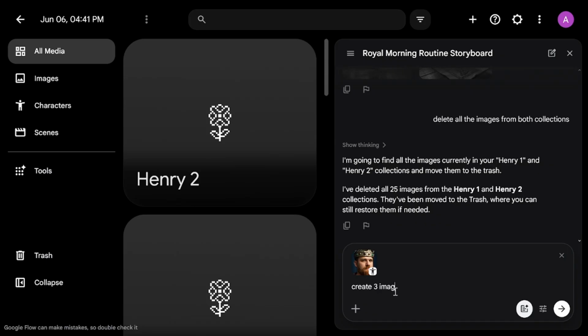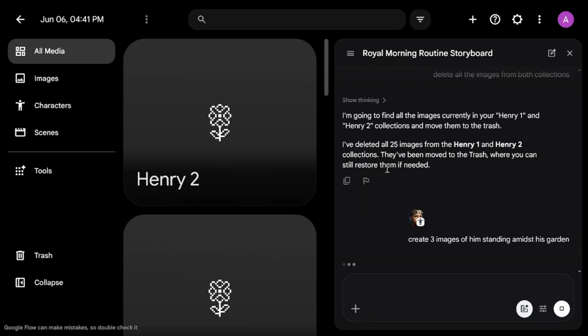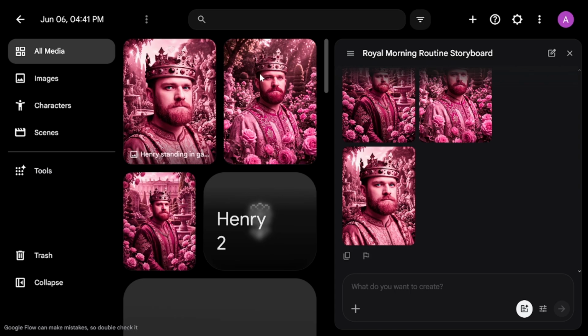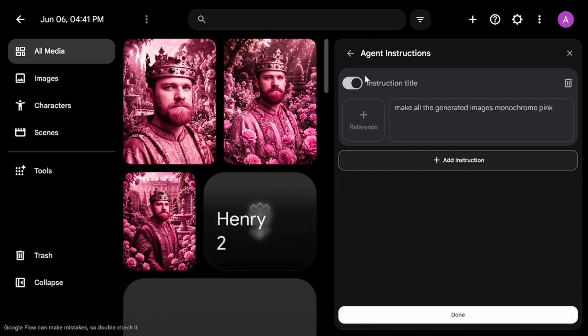Now I'll just generate a few images, like the king in a garden, for example. As you can see, without any extra reminders in the prompt, all the images come out monochromatic pink. Only one of them ended up with some random blue eyes. Now, if I want to stop using this specific instruction, I don't need to wipe it out. I can just toggle it off.